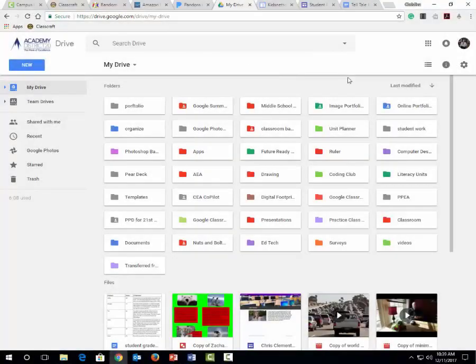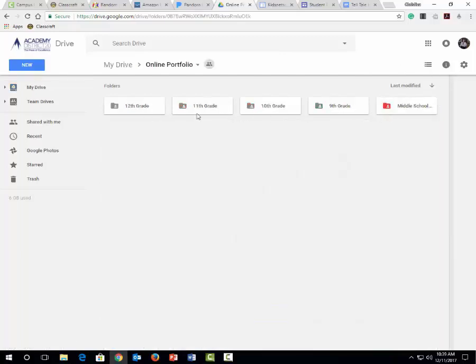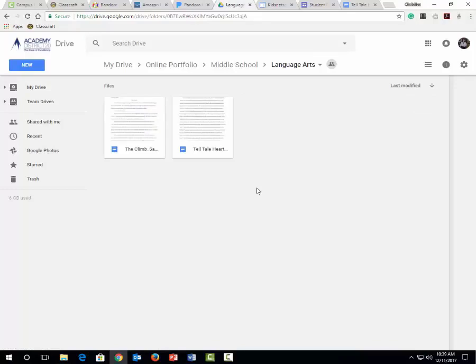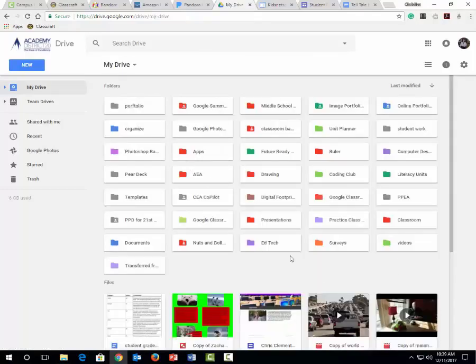To stay organized, I put everything in one folder called Online Portfolio. I open that up, and you can see how it's set up for high school. I'm going to encourage you to do that when you do go to high school to keep this up. If I go to middle school, these are the projects and these are the lessons that have been added to my website.